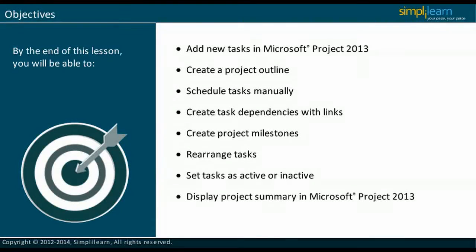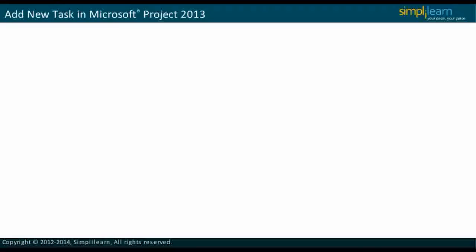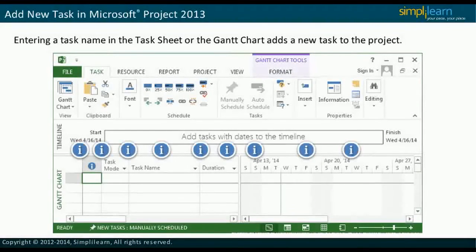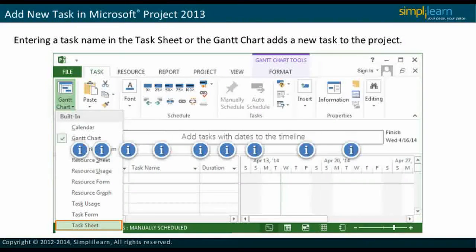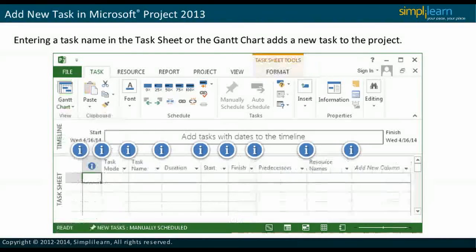In the next slide, we will understand how to add new tasks in Microsoft Project 2013. Entering a task name in the task sheet or the Gantt chart adds a new task to the project. Tasks are added by entering appropriate task names in the task sheet available in the Gantt chart view. The components of the task sheet are highlighted in the given screenshot.